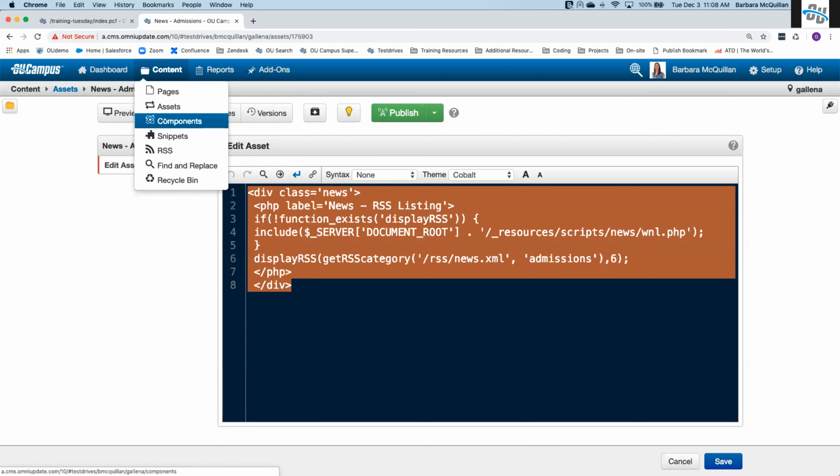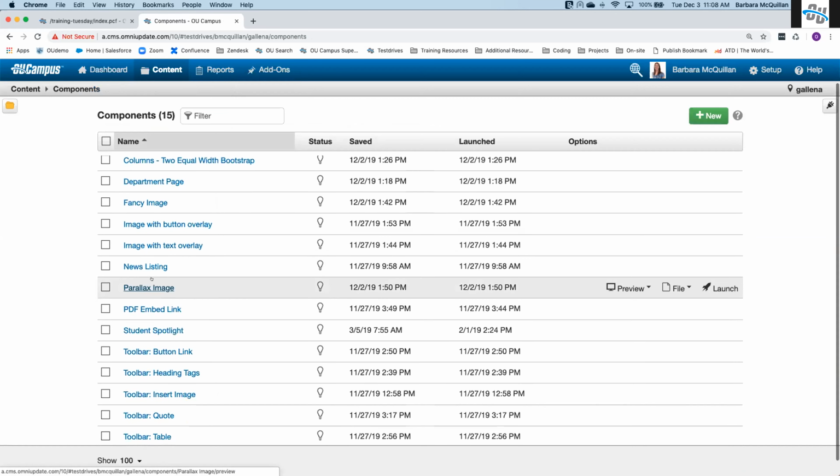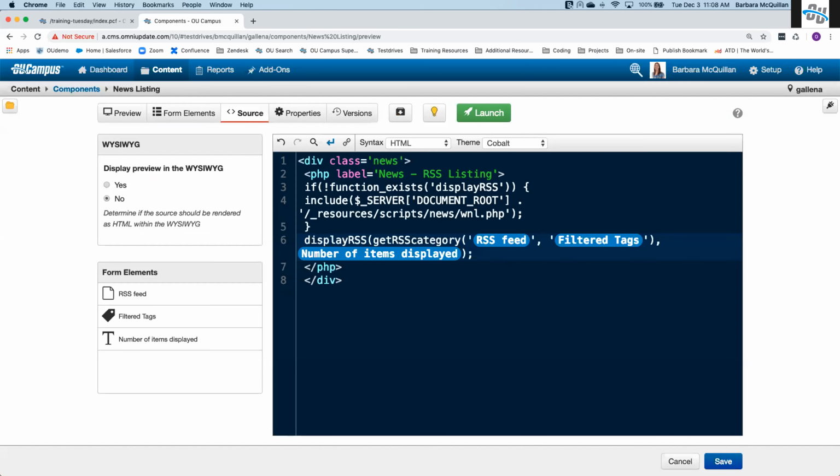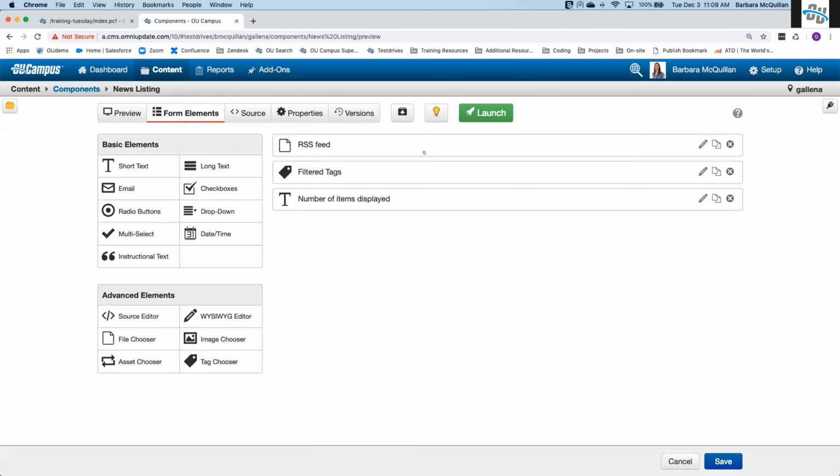Hovering over content and going to components, I've already created one of those called news listing. Checking it out, I'm going to go to the source code. You're going to notice the code here looks pretty similar, but instead of having those specifically filled out pieces, I've created component fields to fill in these parts. So let's flip over to the form element so I can show you which ones I've used here.